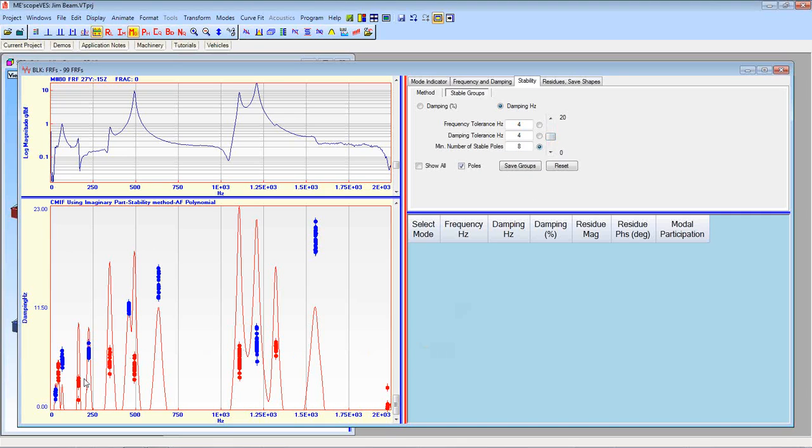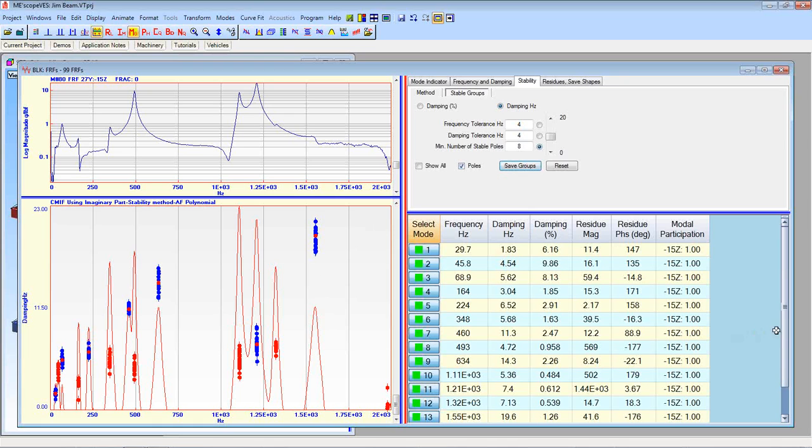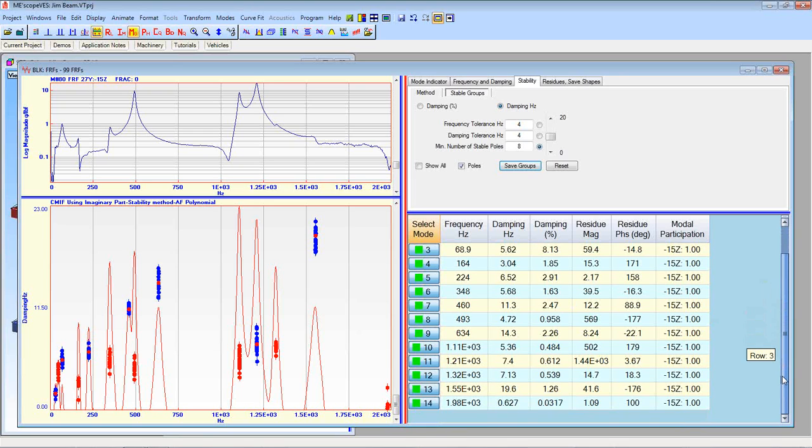You can see that for each of the 10 modes, and we actually have some rigid body estimates down here, I've got 1, 2, 3, 4, 5, 6, 7, 8, 9, 10. I've got 10 modes in my pole groups. All those poles now have at least 8 poles in them that satisfy the frequency and damping tolerance. Now I can go ahead and say save the groups. And when I say save the groups, I'm going to get modal parameter estimates in my shape table, or in my modal parameters spreadsheet here for all of those stable groups.